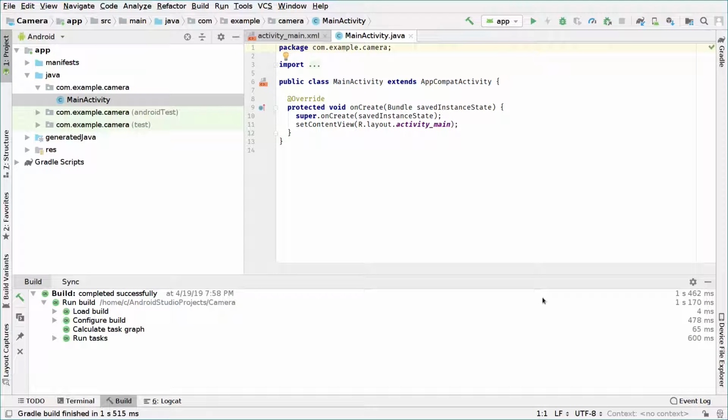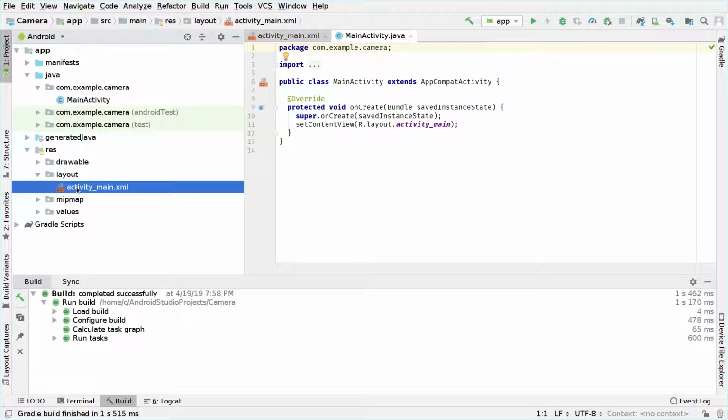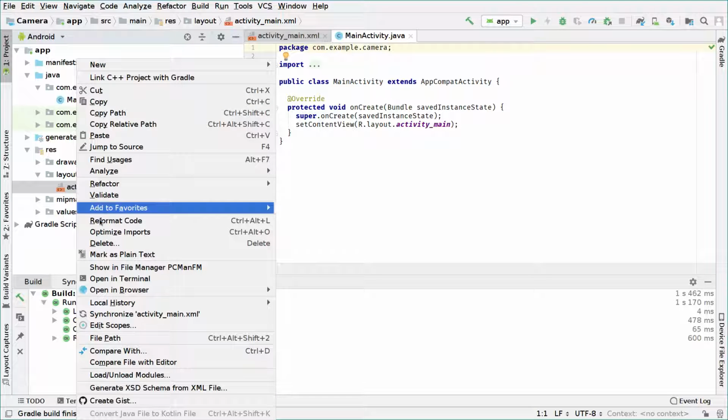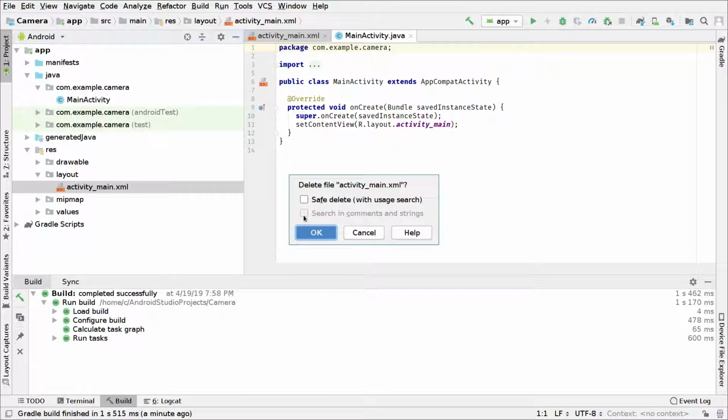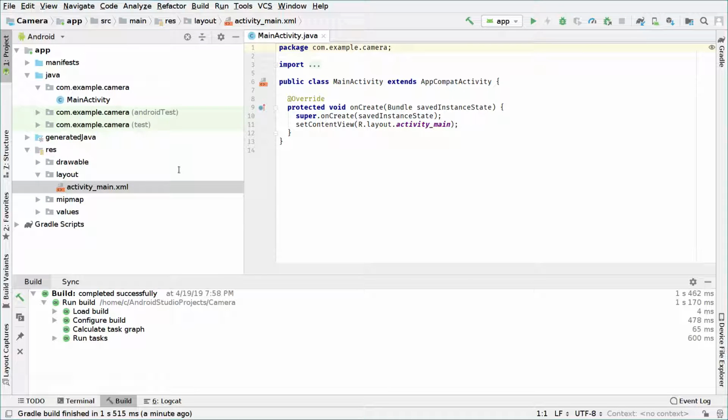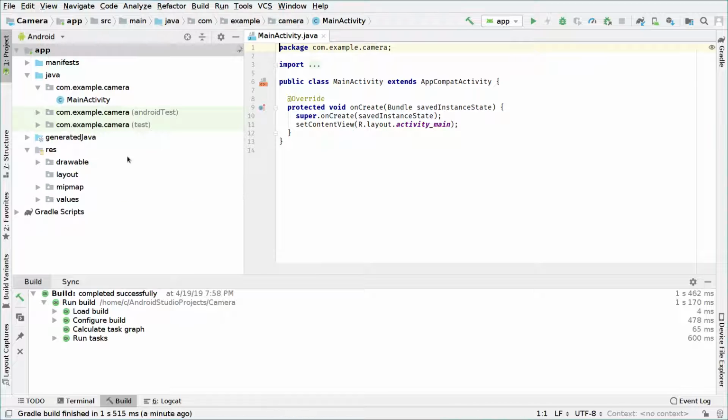So now that the project is loaded, what we will do is we will change the default layout file with a new one. To do that, we will open the res folder here on the left side. Then we will open the layout folder and we will delete the activity_main.xml. To do that, we right click on this file and click on delete. If we have these options checked, we will uncheck them and then click OK. So now the file should be deleted. We will actually create that file again but with a different structure.